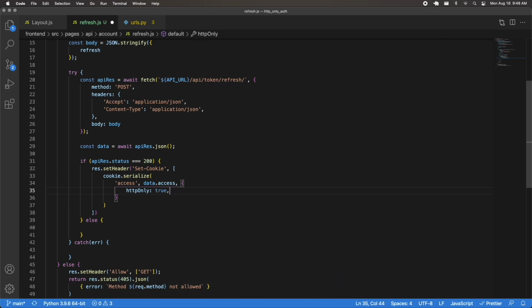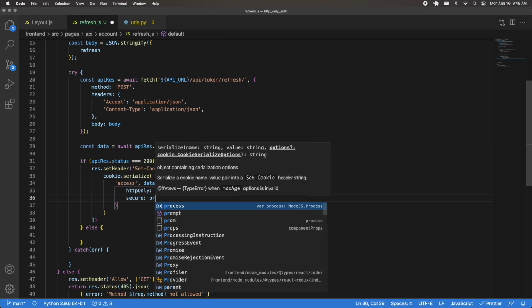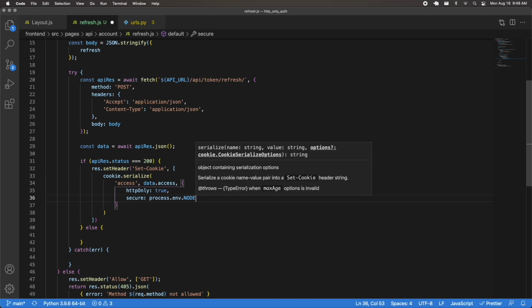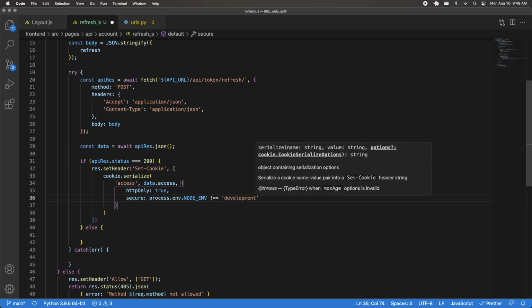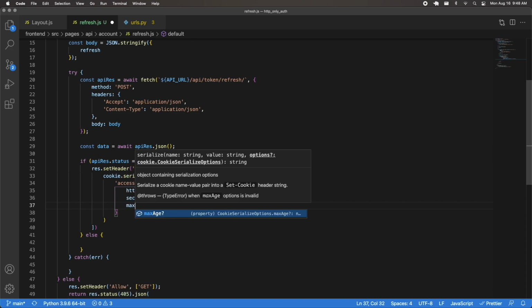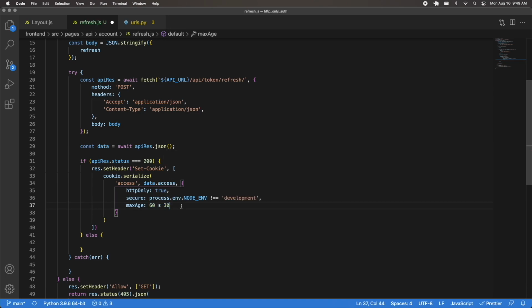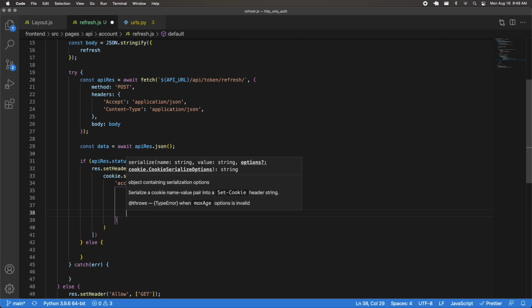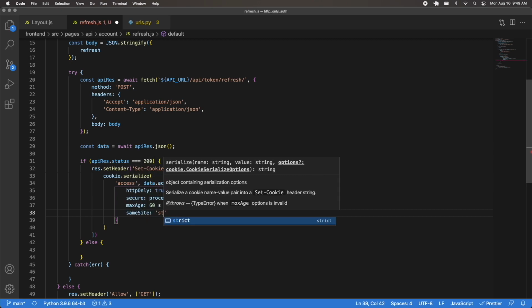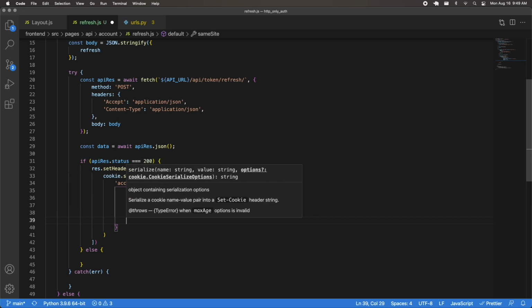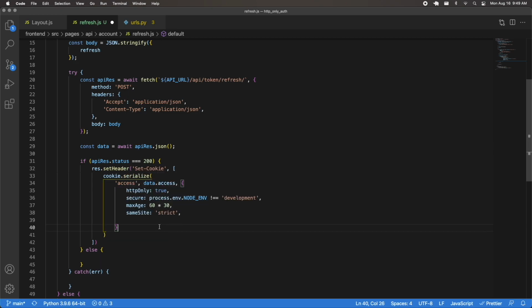I'm going to have the secure setting, which is going to be process.env.NODE_ENV doesn't equal development like we saw before. I'm going to have the max age property, which is going to be 60 times 30, because remember our access tokens will expire after 30 minutes. And I'm going to have the sameSite property, which is going to be strict. And then again, that's just to mitigate CSRF. And then for the path, I'm going to have /api/.